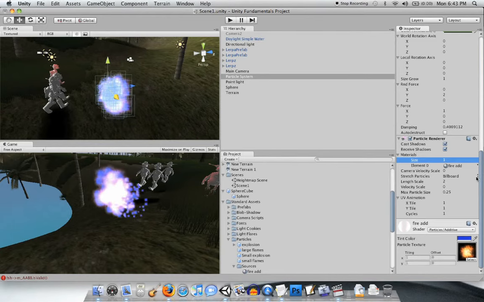If you set it from billboard, find these little arrows, to sorted billboard, the particles get sorted by depth. And this is what you should use if you're blending materials with this materials array here. Stretched means that the particles are going to face the direction they're moving. And if you look in the scene view, you see that they're not facing the camera dead on.